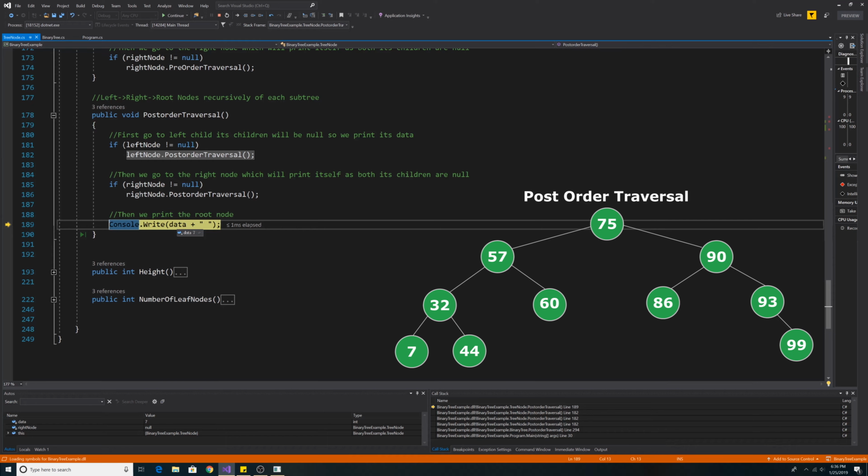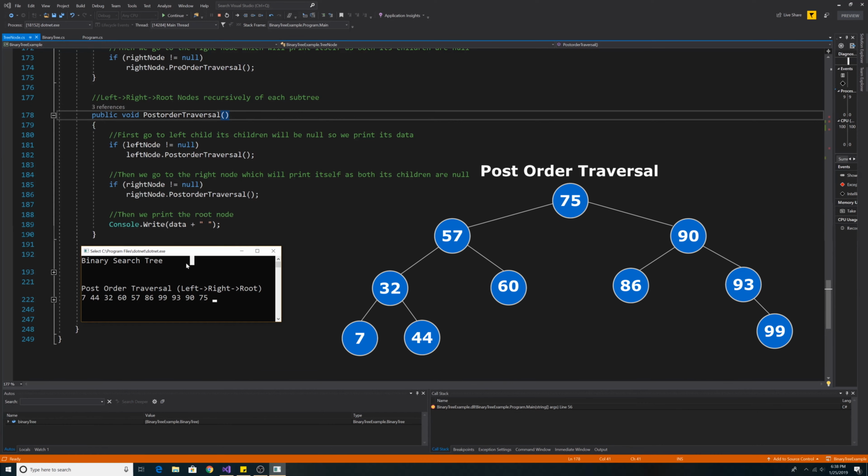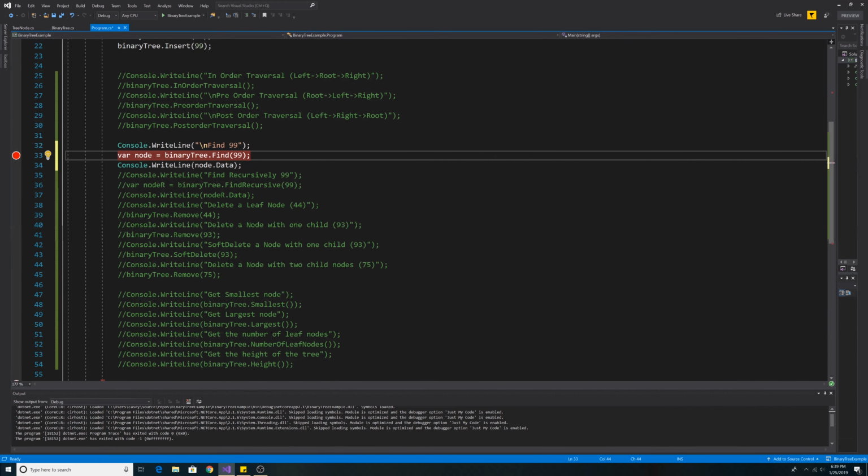So it prints out the first left node, 7, as expected. Then the right node, 44, comes through. Then the root node of those two nodes, 32, which was the previous left node, comes through. And so on, all the way up through the tree and down through the other side of the tree. So our Postorder Traversal results from left to right to root are 7, 44, 32, 60, 57, 86, 99, 93, 90, 75.